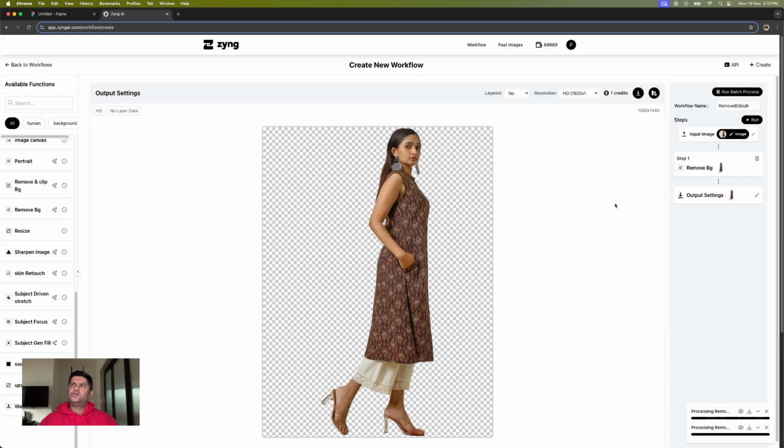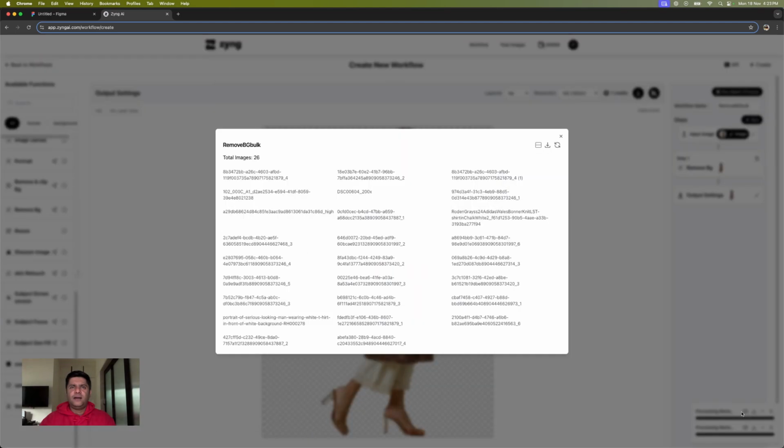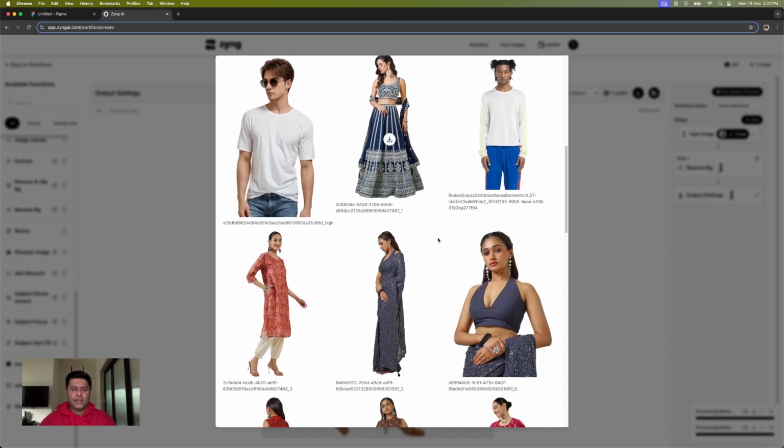The other thing I would also like to show you is how you can also remove background up to 8K, which is one of the very few tools where you're able to do that in 4K and 8K. And these are all the examples of the backgrounds removed.